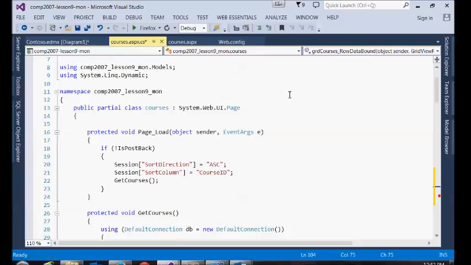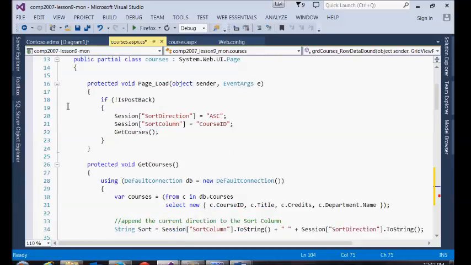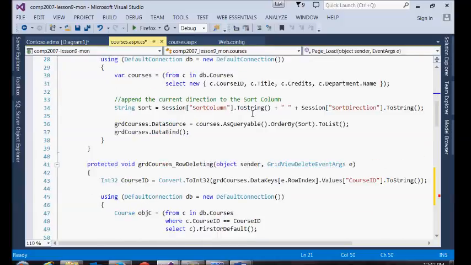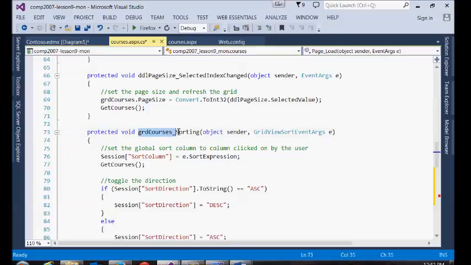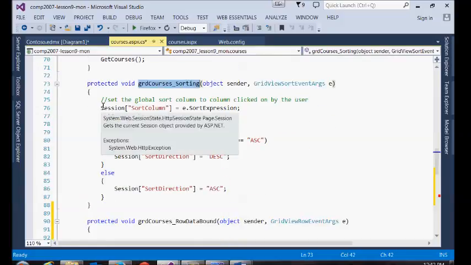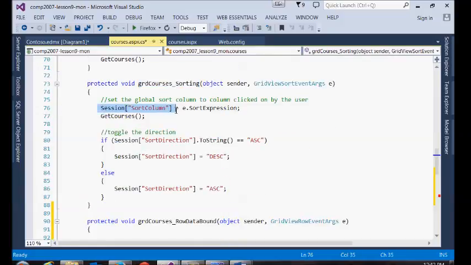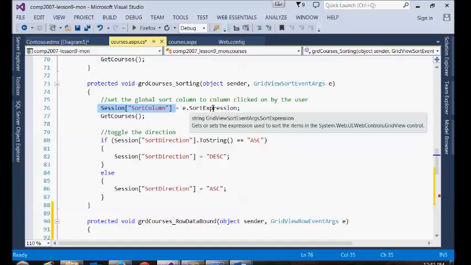Okay. So when the page first loads, if it hasn't been posted back, so you just click the courses link, we're defaulting the value to course ID. And then when the user clicks any column heading and it triggers the sorting event, we're repopulating it from the default of course ID using this e.sort expression. So that will tell us what column the user just clicked on.